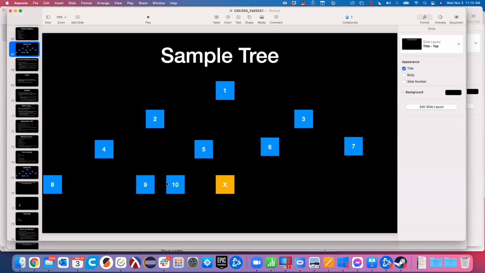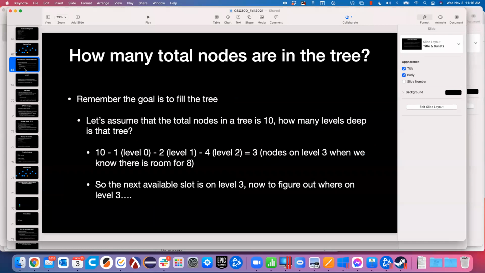Okay, so if we see a tree like this, we could say the total number of nodes in this tree is 10, as I currently have it, right? So we somehow go and figure that out. You can write an algorithm that goes through and just says, okay, well, I'm one plus the depth of my left tree plus the depth of my right tree. I think we wrote that at some point. So we could figure out how many total nodes are currently in the tree and count all the nodes. All right. So if we assume we have a tree with 10 total nodes, how many levels deep is that tree?